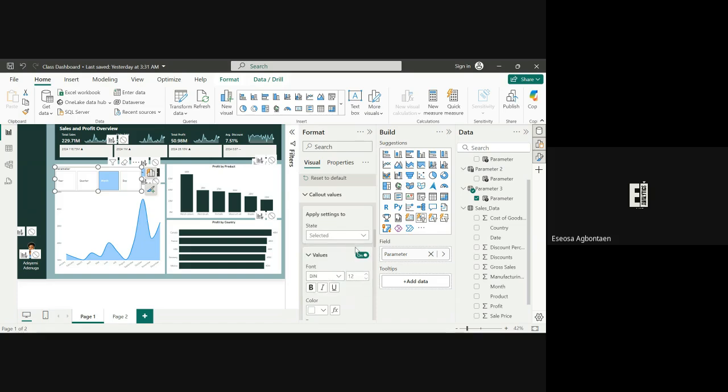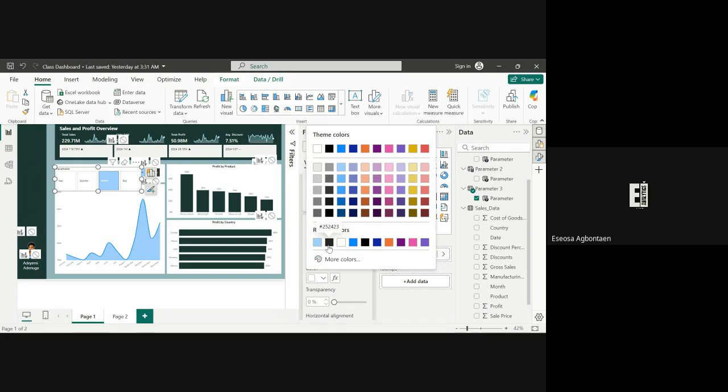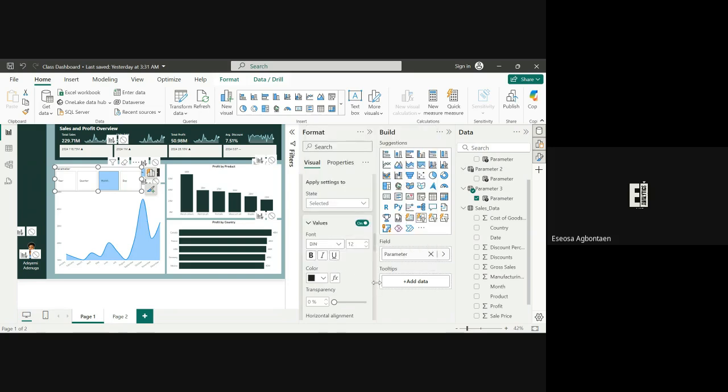And then the values color, you can change it to black or something else. Since your background is light, change the color to black. Okay, exactly. So you can play around with it. You can even decide, okay, you know what? Let's take out all the borders and make it.